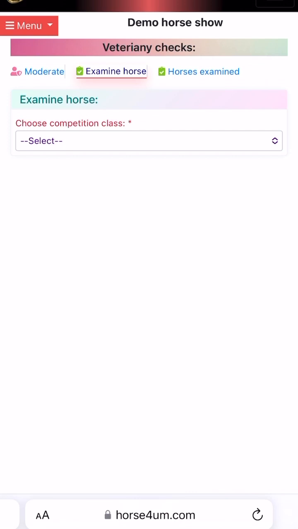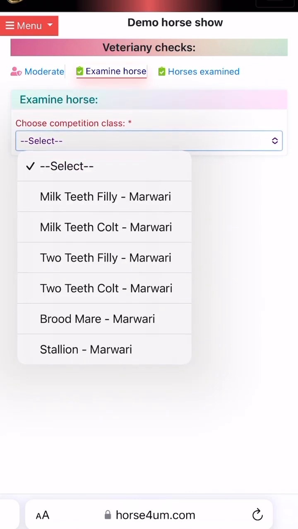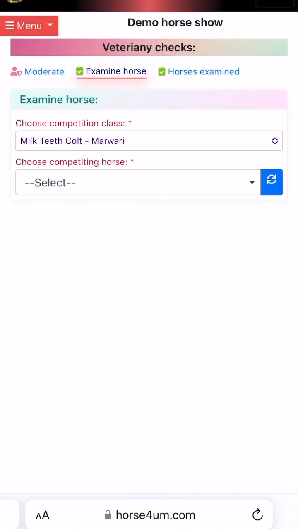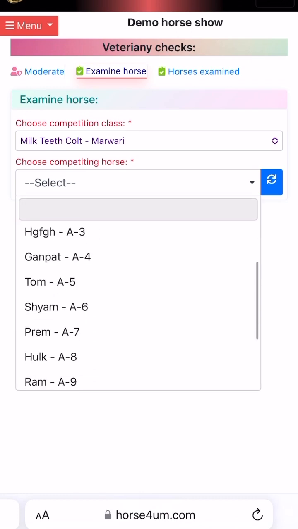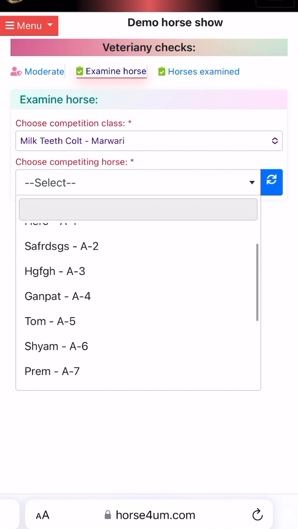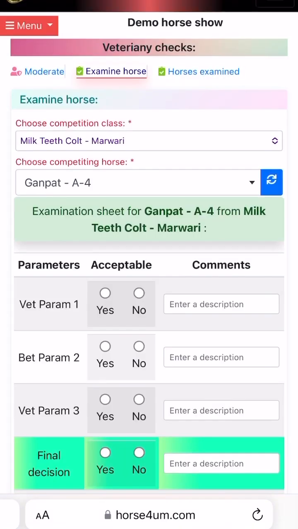First, I have to select the competition class as the horses are listed accordingly. Then in the next drop down, choose a horse which is standing in front of you. A vet check sheet appears below for the selected horse. You see there are parameters yes or no for acceptable column and then a comment box for each parameter. I click yes for first parameter, no for second parameter and yes for third parameter.